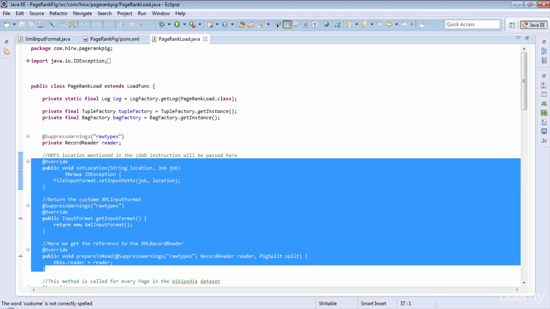The next method is very important and it tells Pig which input format to use. In this case, we will return the XML input format that we created.